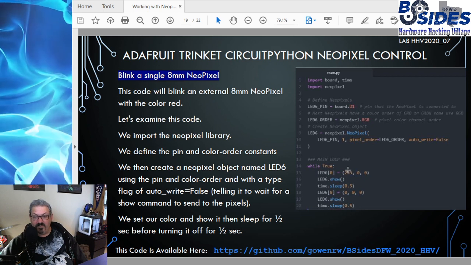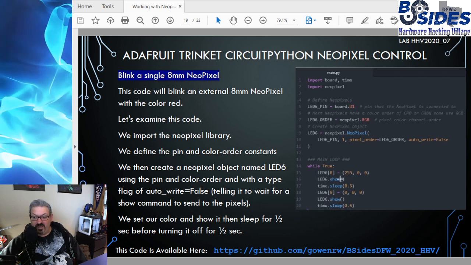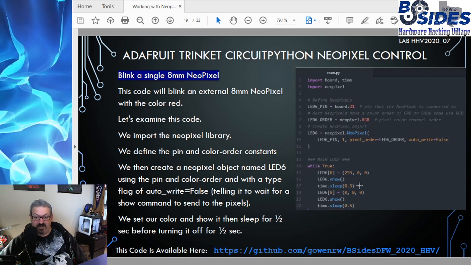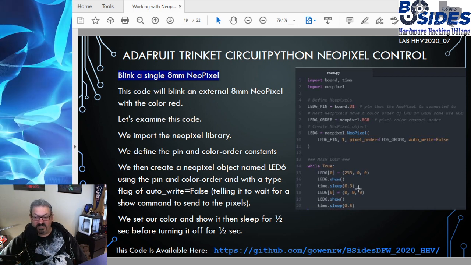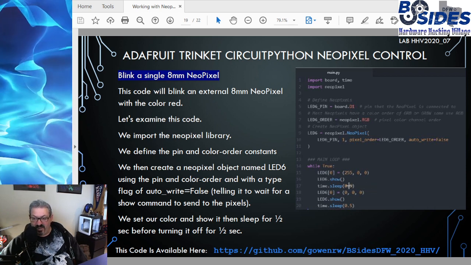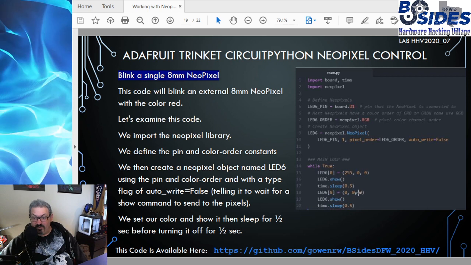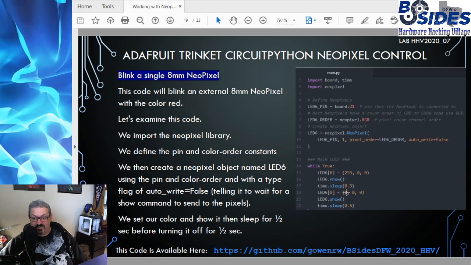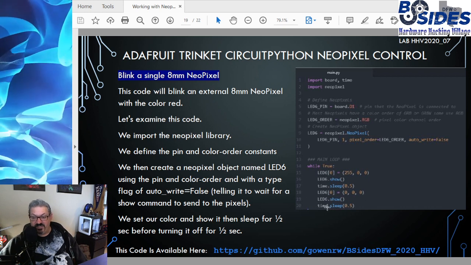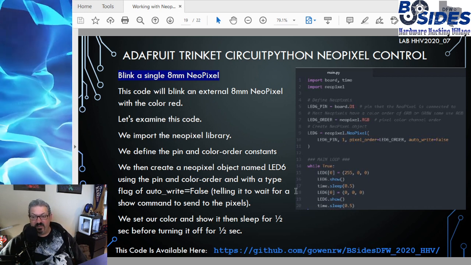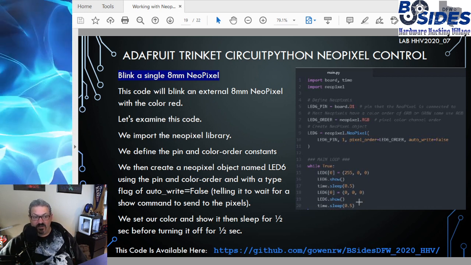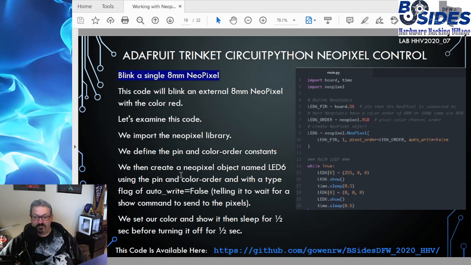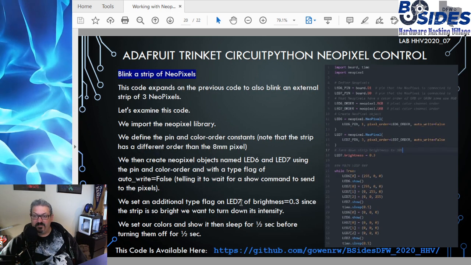So this is red. Then I'm going to show it, and then I'm going to go to sleep. That sleep is how we delay. I'm sleeping for half a second, and then I set LED6 to off, so all of them are 0 values. I show it and I sleep. So this is just going to blink that LED red on and off.